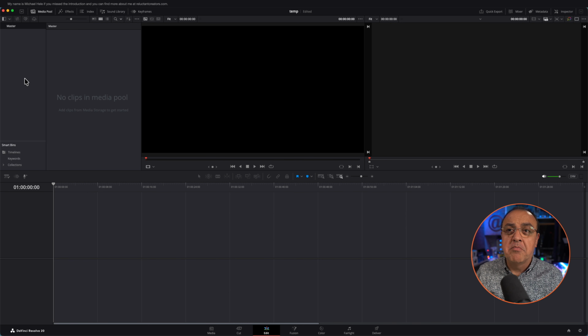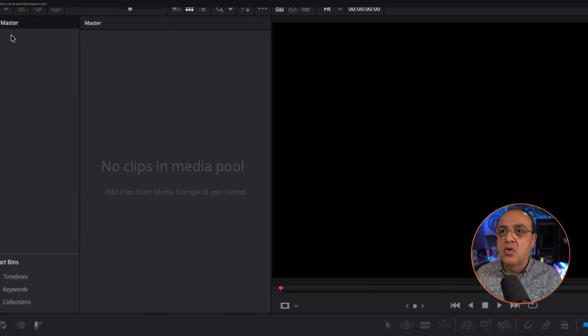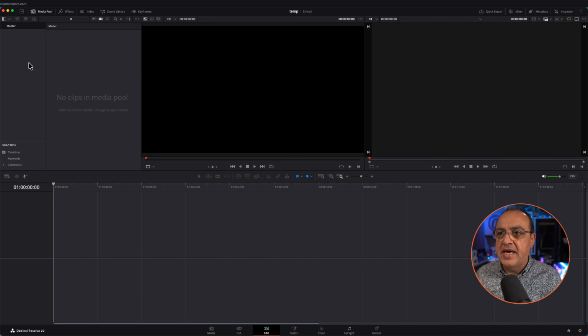I've just started a blank project so you can see what it would look like out of the box if you've got no media in it. So to add media, I'll do this first so all the other elements make a lot more sense. I'm going to go to the media pool, right click, new bin, and I'm going to call this eCam.